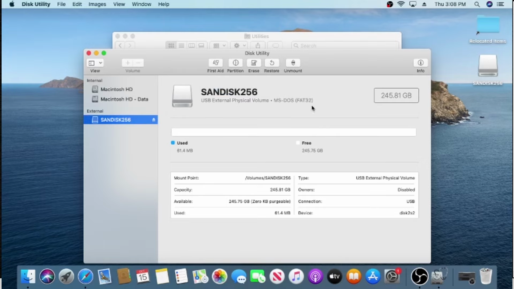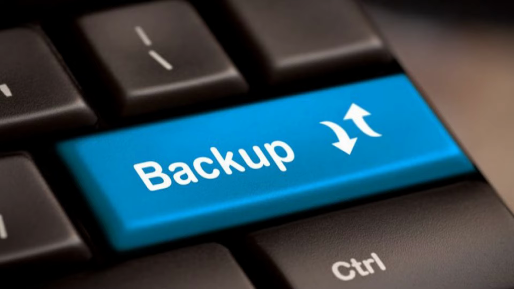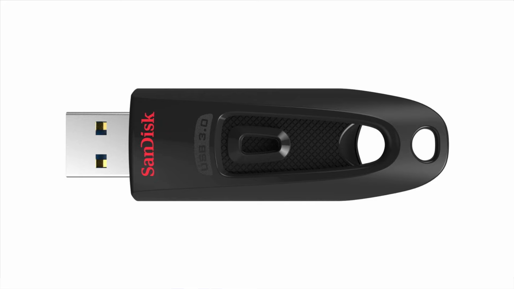Now, it's important to note that when you format a USB drive, you are erasing everything off of it. So if you have something important on that drive, make sure that you back up your contents before you do this. I'm going to start by inserting a SanDisk 3.0 32GB USB drive into my Windows 10 PC.